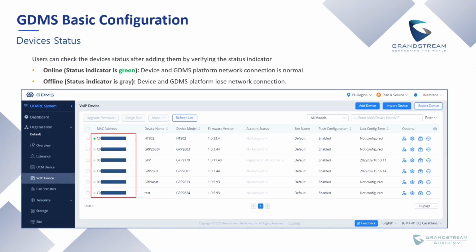The device's status can be checked using the status indicator next to each one of the devices from the device page on GDMS. The device can be offline when the connection between the device and GDMS is lost or not established for any reason, or it can be online when the connection between the device and GDMS is normal, as you can see from the screenshot on the slide.